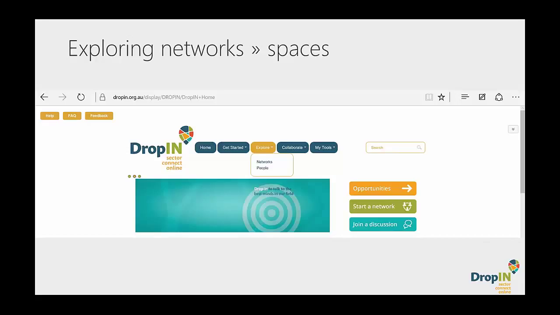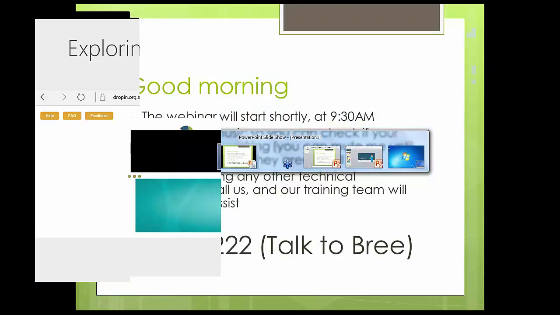Now, browsing through the networks. As I told you, we have many spaces and they are the chapters of Dropin. So how can I find them? After you're logged in, this is the home page. In the home page, you're going to have this top menu where you can see home, get started, explore, collaborate, and my tools. If you click explore and then you click networks, you're going to find a list of all the spaces we have in Dropin. So let me quickly show you.